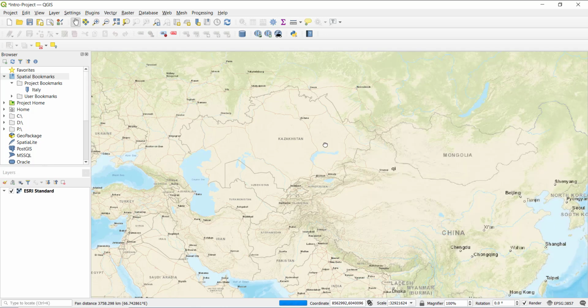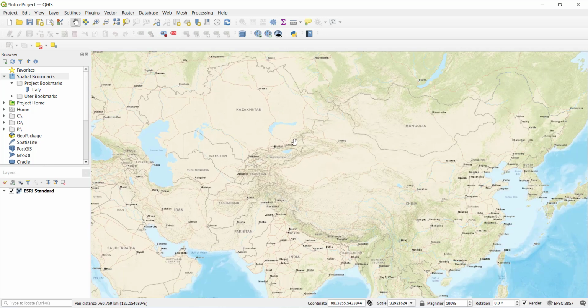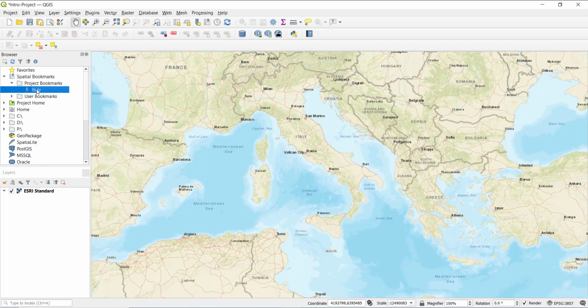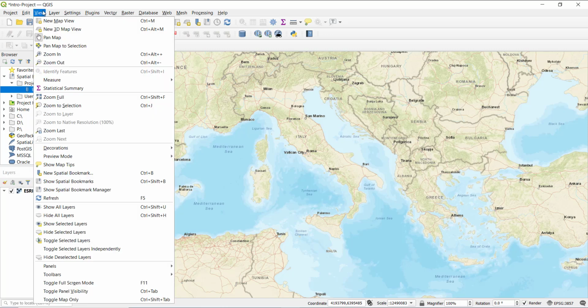So if we were to end up in a different place in our map and we wanted to go back to the view that we saved, we just need to click on this in our browser and it takes us back to this view that we had of Italy. So pause this video here and have a go at saving your own bookmark for any country or location of your choice.